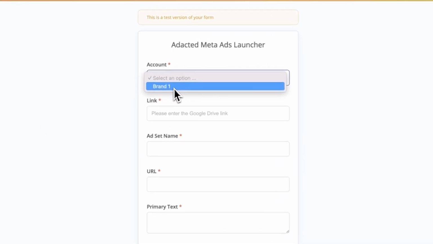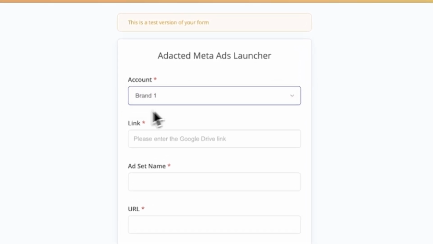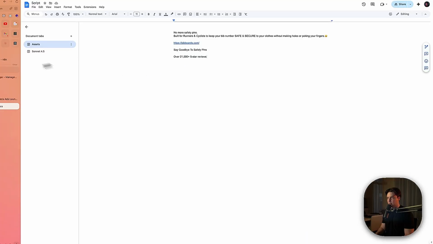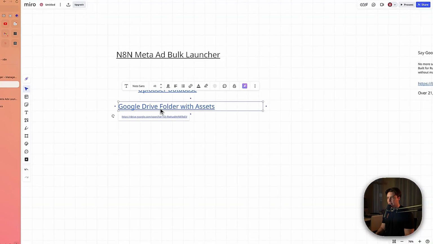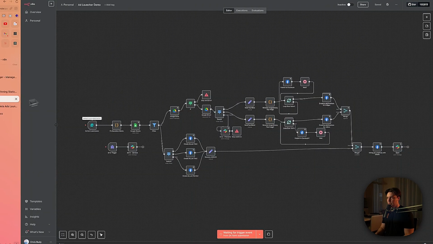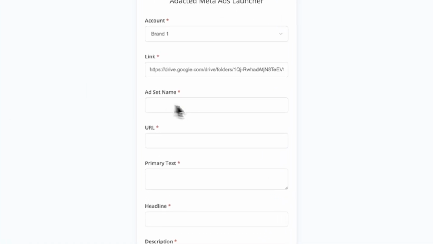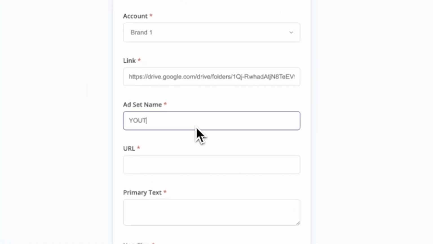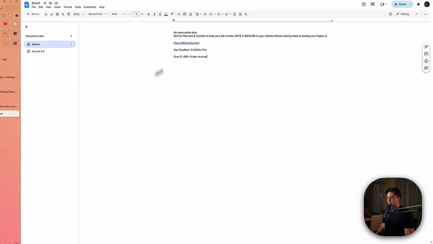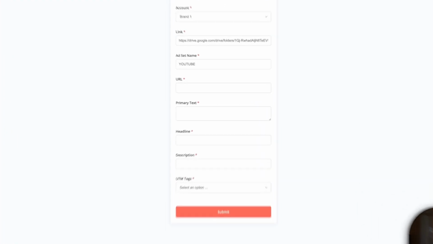We select the brand that we're using for demo right now. Now it's going to ask us for the Google Drive link. So let's go and pick up the Google Drive link. It's here. So as you can see, we have some images here. 1, 2, 3, 4, 5, 6, 7, 8, 9 images. I'll take the link now. And let's put it in here. Let's call the ad set name YouTube. And let's get the URL now.